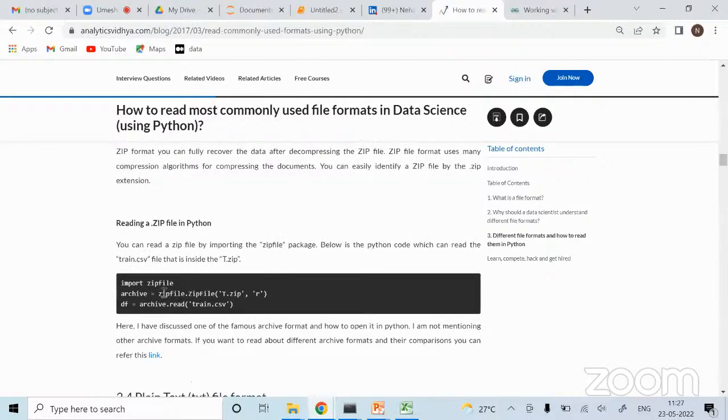How to unzip it in Python? Simply, there is a library called zipfile. You just have to import zipfile, and within this library you call the ZipFile function. In this function, you just have to give the file name and the mode. You want to read it, right? So you give the mode as 'r', and that's all. Now within this you can read the data that is inside this file.